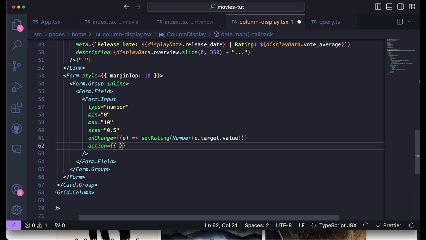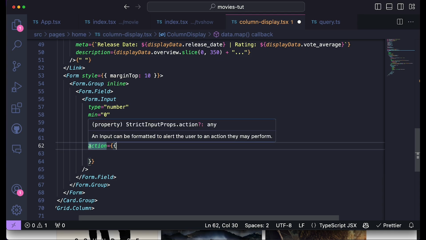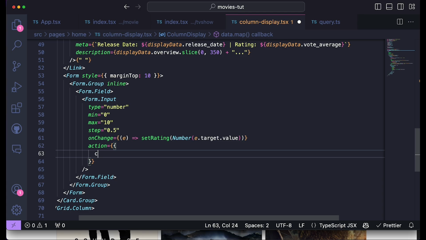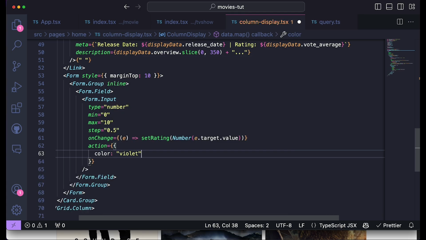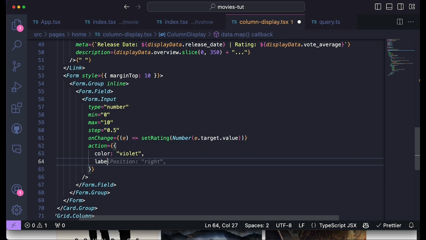So first of all, what action do I want to put? And like I said, an action in this case is basically, this is an input, but when you put an action prop, it will add a small button next to the input that you can click on and it will cause the thing to submit. So we can actually style that button by, first of all, adding the color, and I want to make it violet because it's a color that we've been using. Then I want to put a labelPosition and we'll make it right.